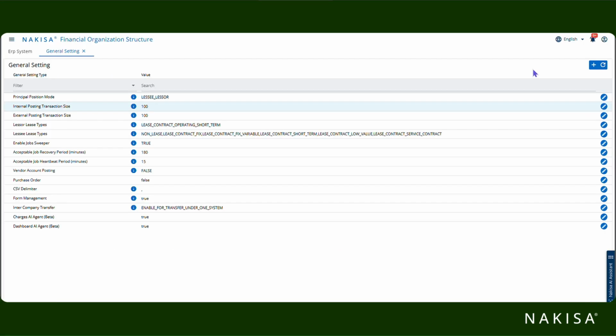So like any other new feature that we bring on to our NLA, we have to have some configuration settings modified. So basically, when you want to use a form management, you will come on the financial org structure. On the main menu, we'll click on general setting, and here we have form management, which must be toggled to true in order for the options to appear on your main menu.